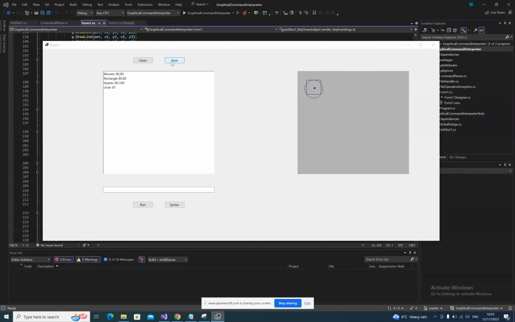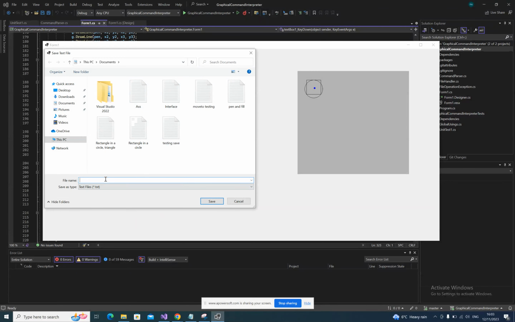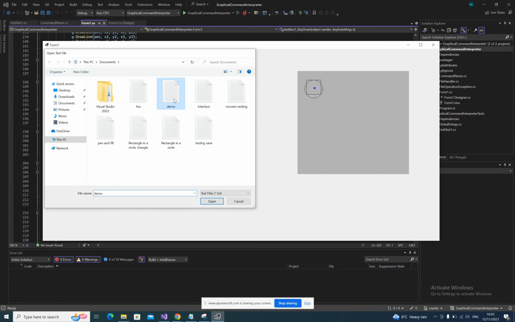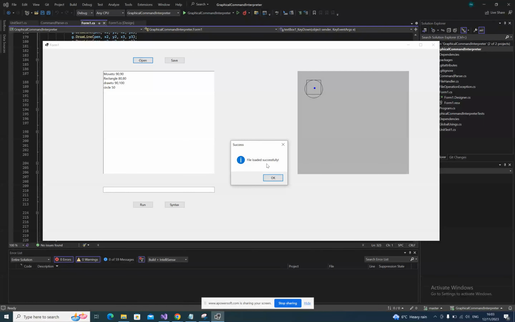So click save, then maybe give it a name, demo basically, and then save. So it gives us a message, file saved successfully. So let's try to open it. Open, and then this is demo. It says file loaded successfully. Then, of course, you could clear this, then run, and then it still works.